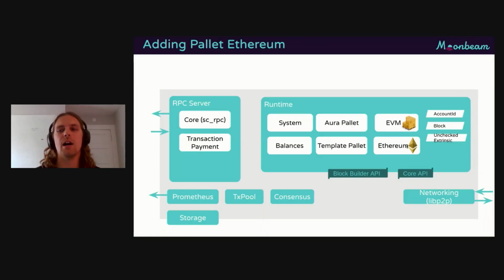So here is our architecture diagram. We added Pallet EVM before. You can see now that we're adding Pallet Ethereum right here. And we're going to modify this notion of unchecked extrinsic, this piece of the runtime that existed there all along. We're now going to change it.